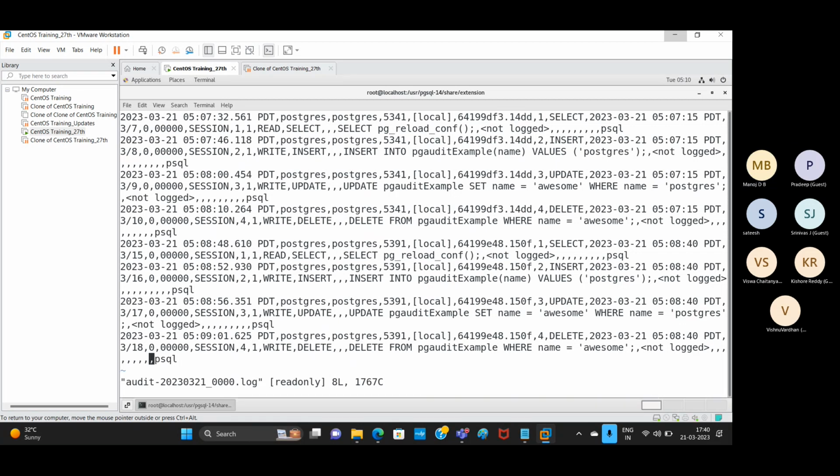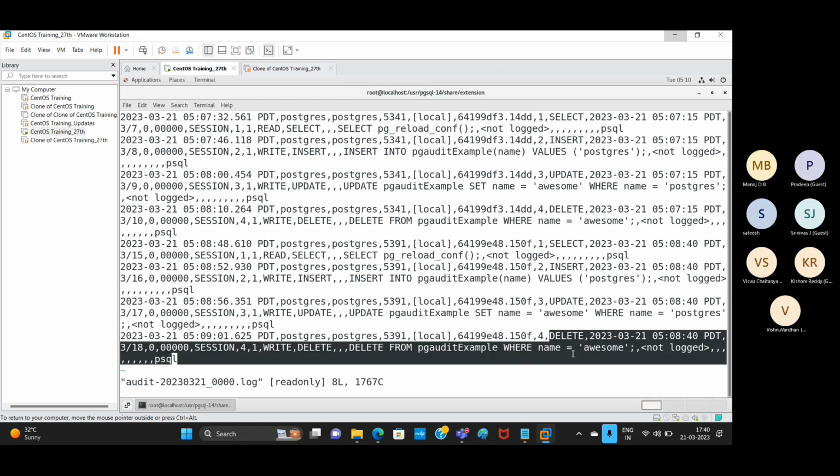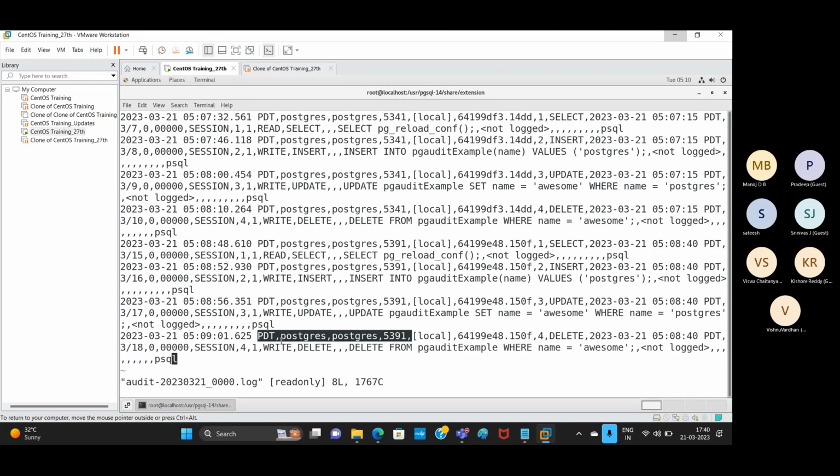See here. Whatever we inserted, updated, deleted, who is doing these things? Postgres. See here, the Postgres database, also the process ID and this localhost, everything is being logged in the audit log.